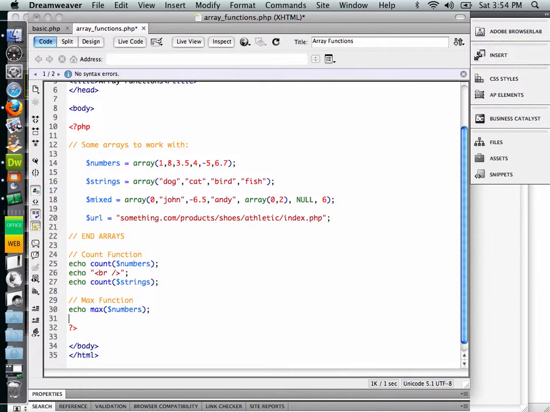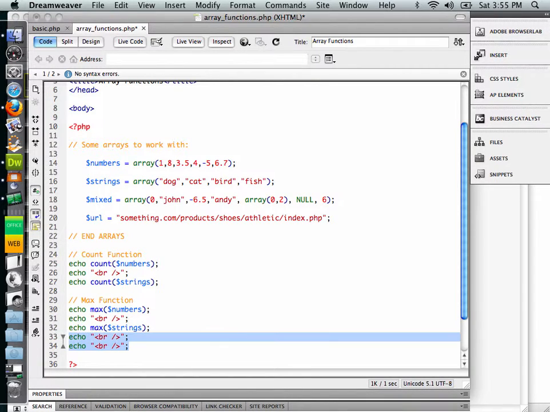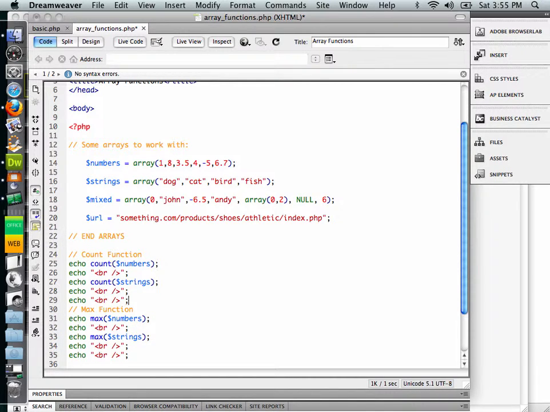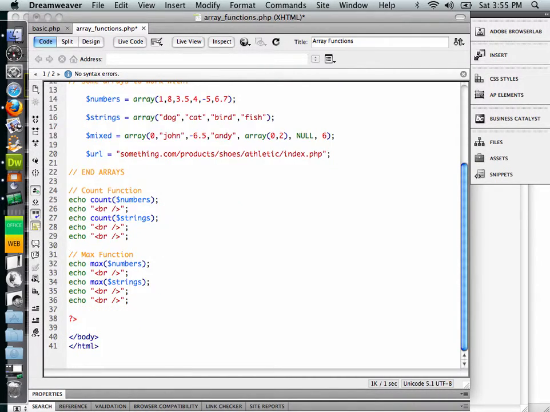Okay, and let's go ahead and put some breaks in here. All right, and then we can also, while we're at it, go ahead and do the strings array as well. And we'll change that to strings. Okay, and also let's copy this and paste those at the end so that we have an extra space in between on the browser. Okay, so I'm going to go ahead and save this, and we'll do a test, and we'll see what happens.